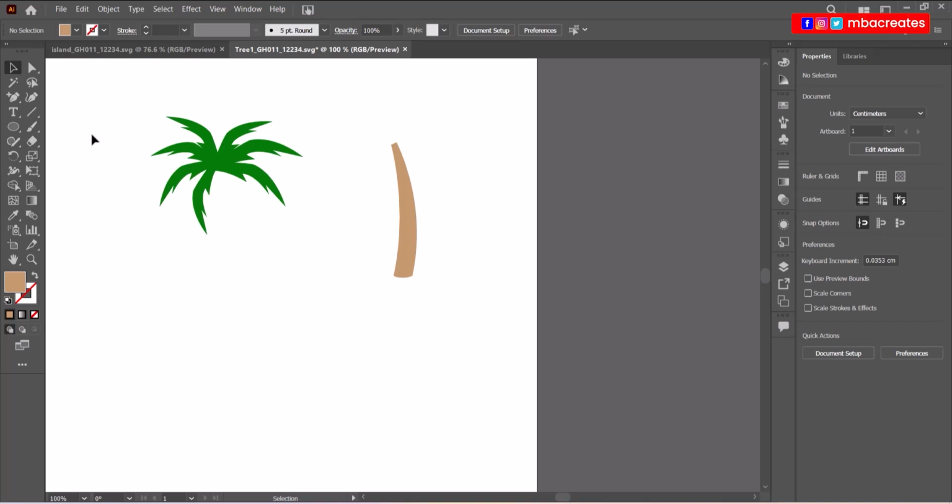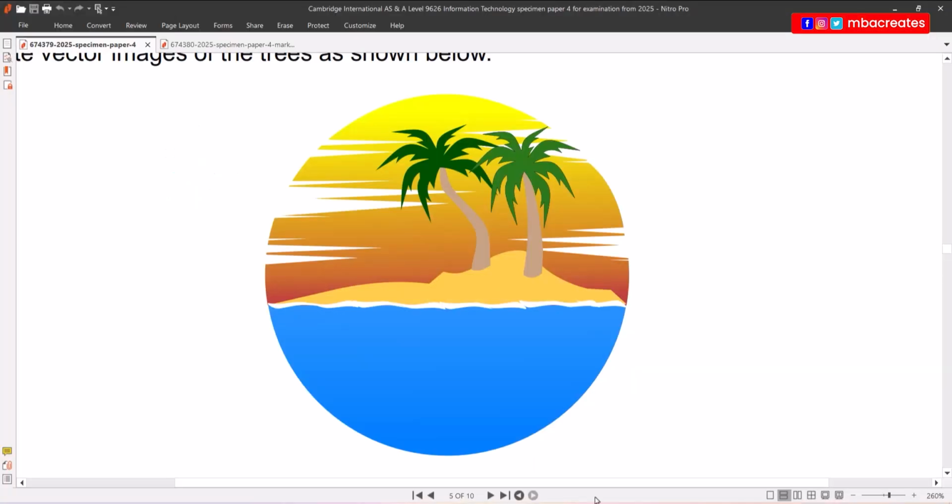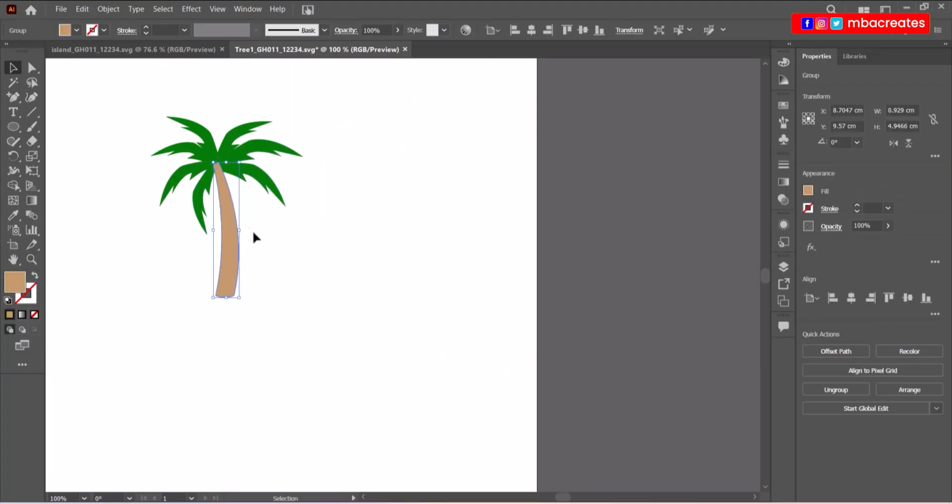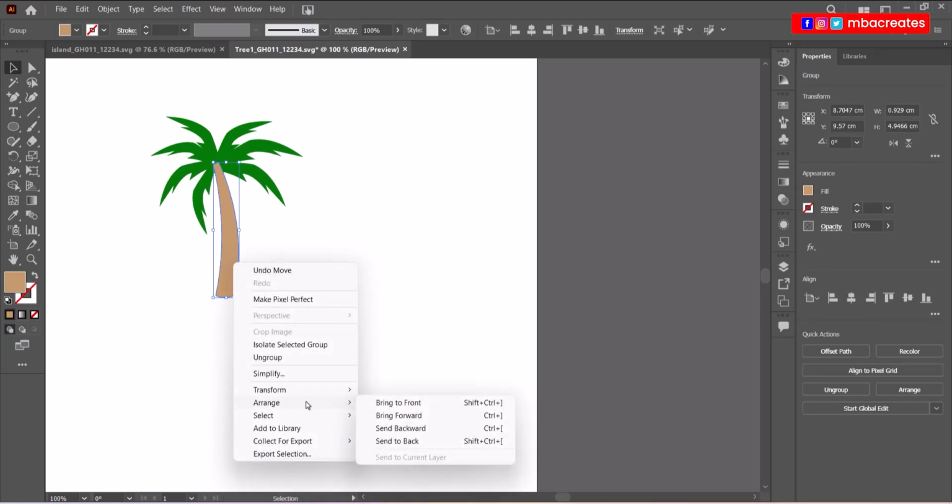So the second tree has 8 leaves. So we are going to add 1 leaf more, and we are going to change the color to a lighter green, and we need to rotate and adjust the leaves the way it looks like in the question paper. Let's make a quick reference to that. So we have 4 on the left side, 4 on the right side of the tree. And let me just bring the trunk there. I think the trunk should be behind the leaves. So right click, arrange, send to back.